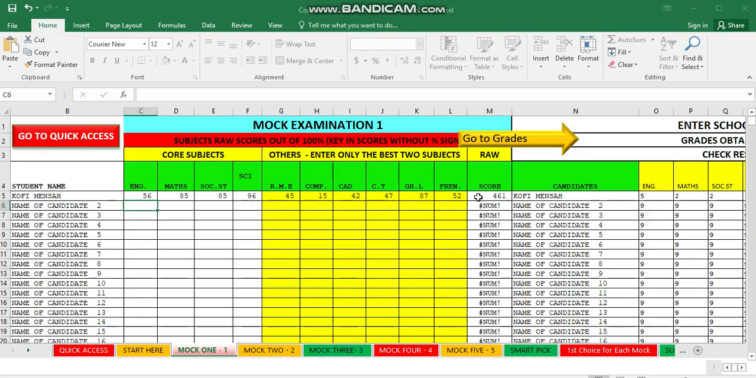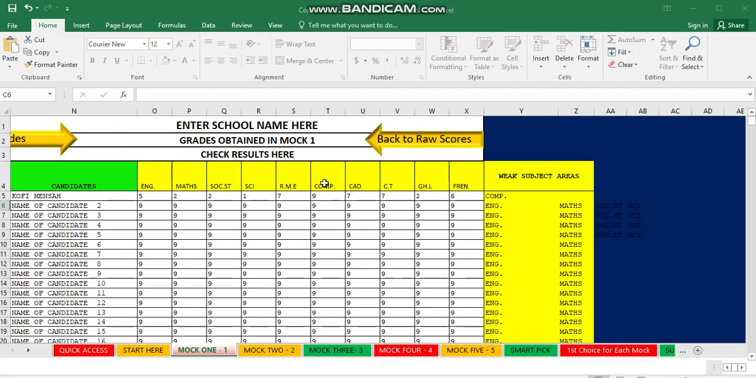Now, on the right side, you will find go to grades. At the top of the raw score, you find go to grades. When you click on it, it takes you to the grading section where we see the grades obtained by Kofi Mensah in the mock 1. You notice that he obtained 5 in English, 2 in maths, 2 in social, 1 in science, 7 in RME, 9 in computing, 7 in creative arts and design, 7 in career technology, 2 in Ghanaian language, 6 in French.